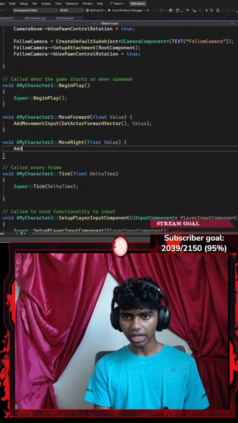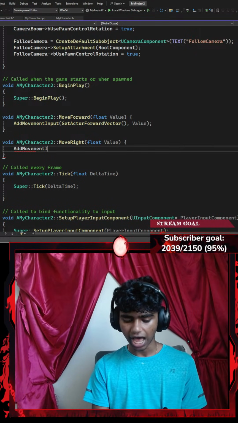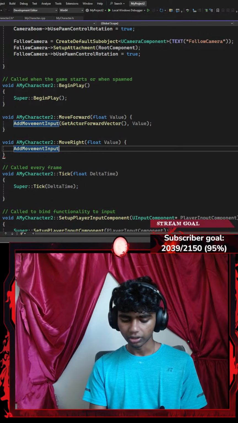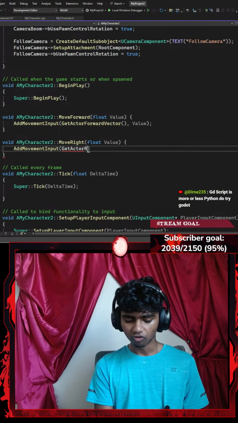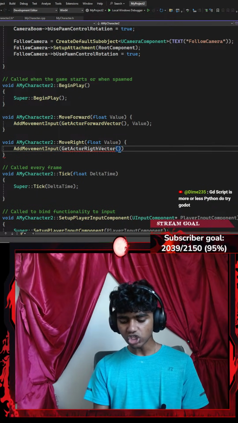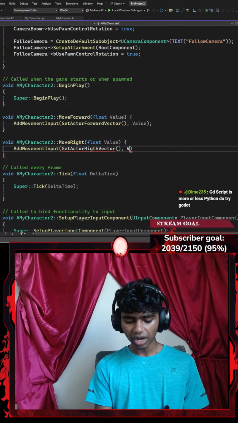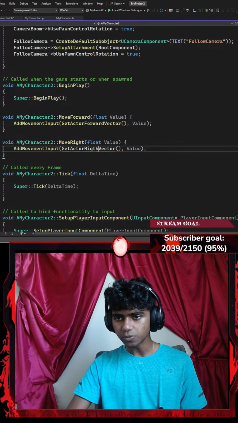Now I'm going to use the add movement input function. Let's go with something like add movement input, which requires a parameter of my get actor right vector. Get actor right vector is this function, which is basically my world direction. And then I'm going to go with value, ending my function with a semicolon. Yeah, I think I spelled right wrong.